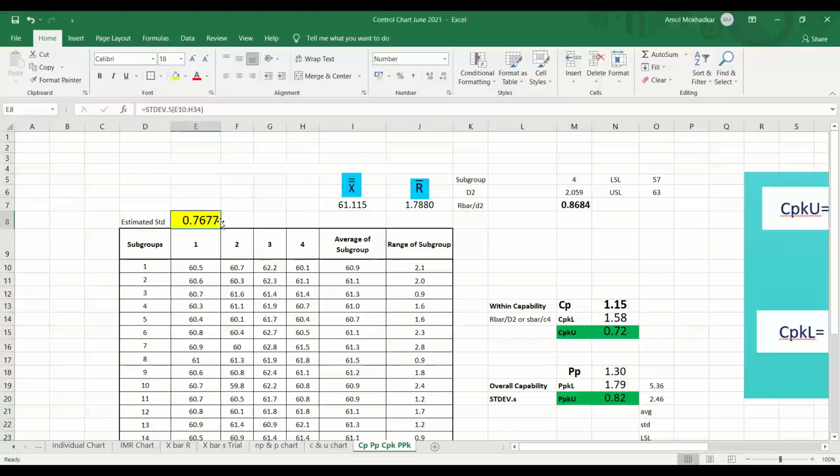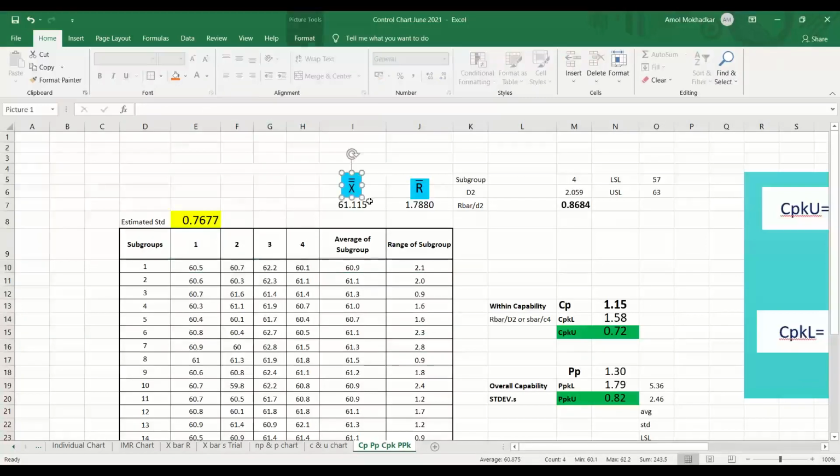You have the estimated standard deviation. One will come from the R bar by D2. Now for R bar by D2, what you require? The averages of the range. So we have calculated this range from the subgroup data. This is the range, minimum of this, maximum of this. So we have calculated for all the subgroups. This is the average of the subgroup, average of all these 4 values. And this is the X double bar, that is average of the averages. Got it? And this is R bar, that is average of the range values.